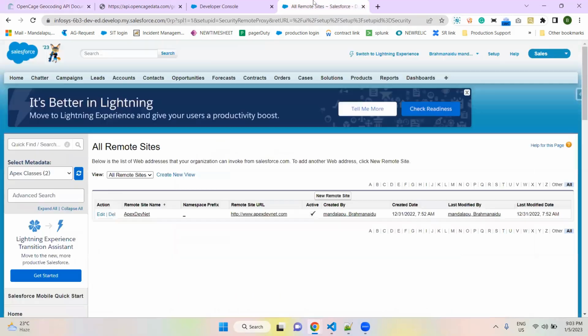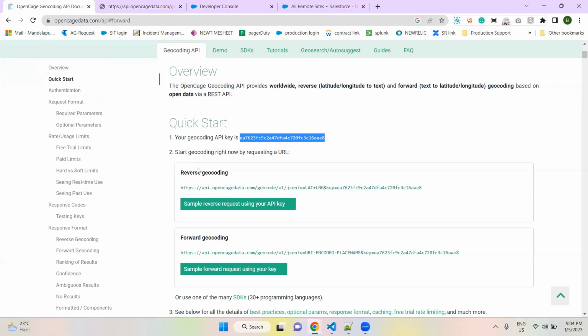The very basic step: I want to access the data from an external system, from a third party. What we have to do in Salesforce is register the site in remote site settings. What happens if you don't register the site in remote site settings? You won't be able to access the data. This is basically to get rid of malicious things. That's the reason we are registering it. That's a standard we have in Salesforce.